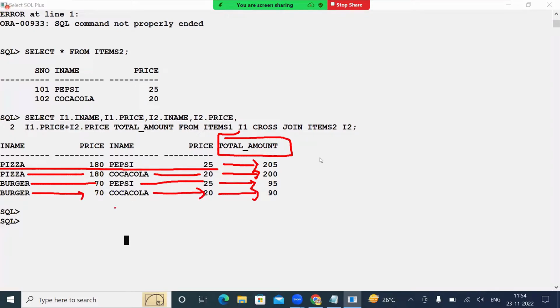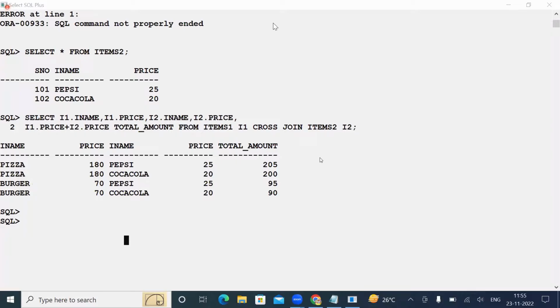So any combination they can order from the two tables, but whatever they order, based on that order I want to give the total bill amount. In this case, there are row-to-row comparisons. Now understand how a cross join is useful for us: for each and every row comparison, cross joins are very, very important for us.